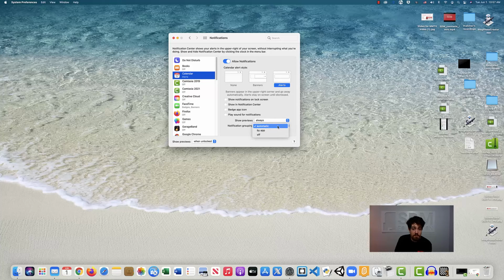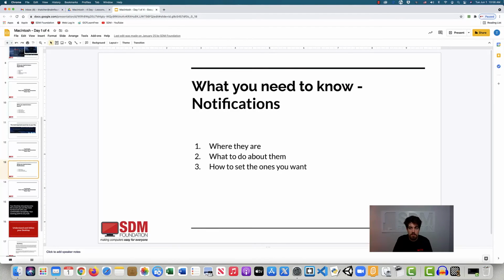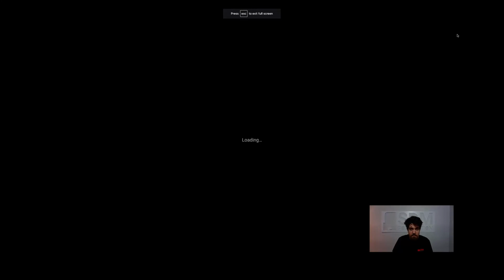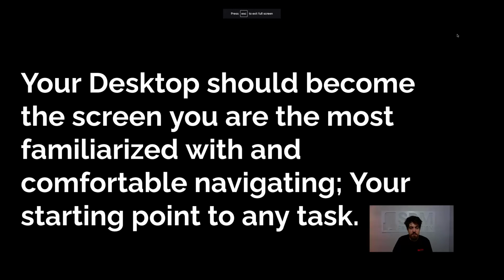And grouping the notifications together, you can have your computer just decide automatically how to group them. You can have it do it by app, or just turn the grouping off. And that was our live example.